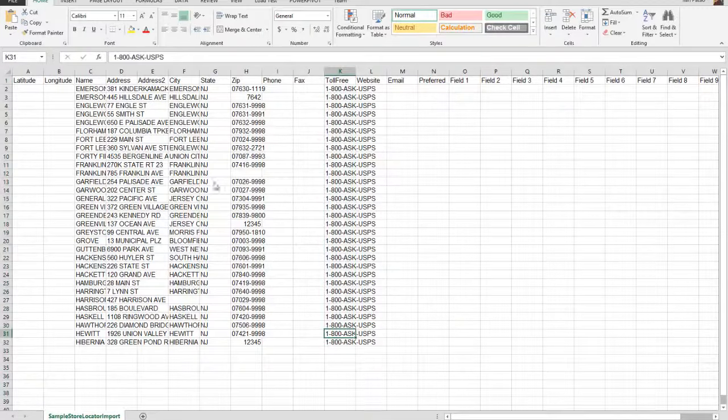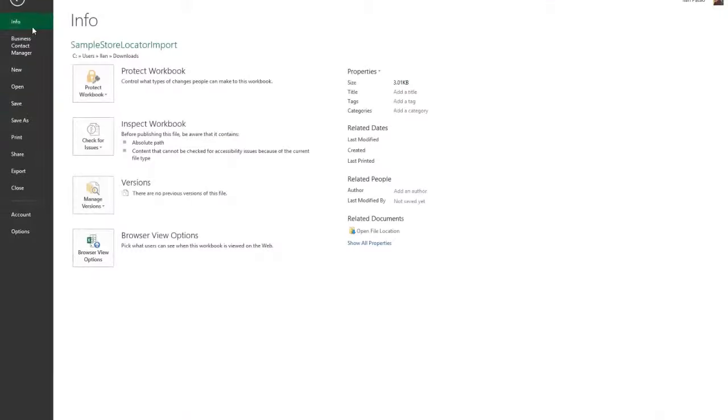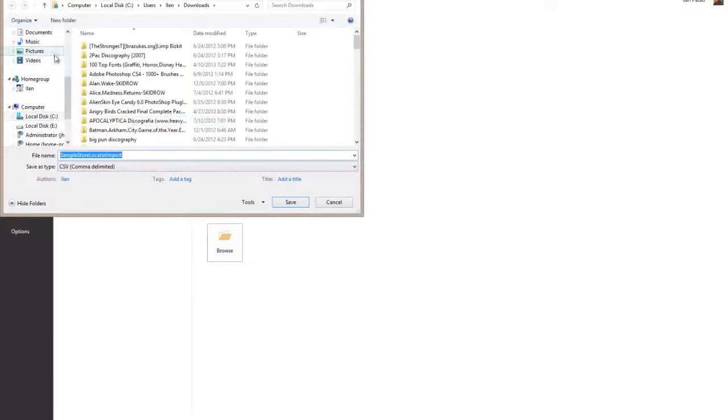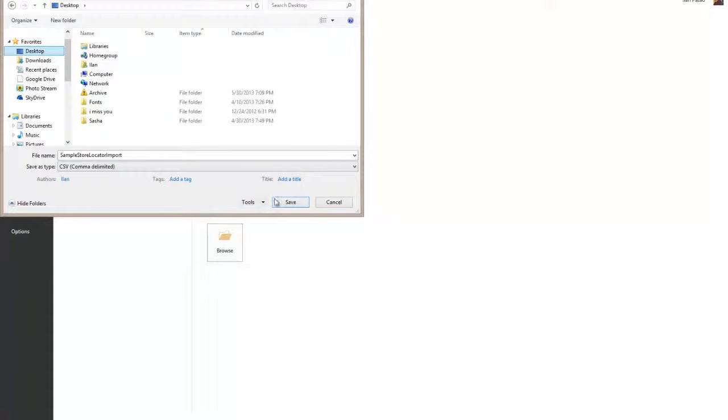Let me delete the preferred, and I'm just going to use the same exact template file. I'm just going to upload it back and show you guys what exactly it looks like. So let me save this over here to my desktop.